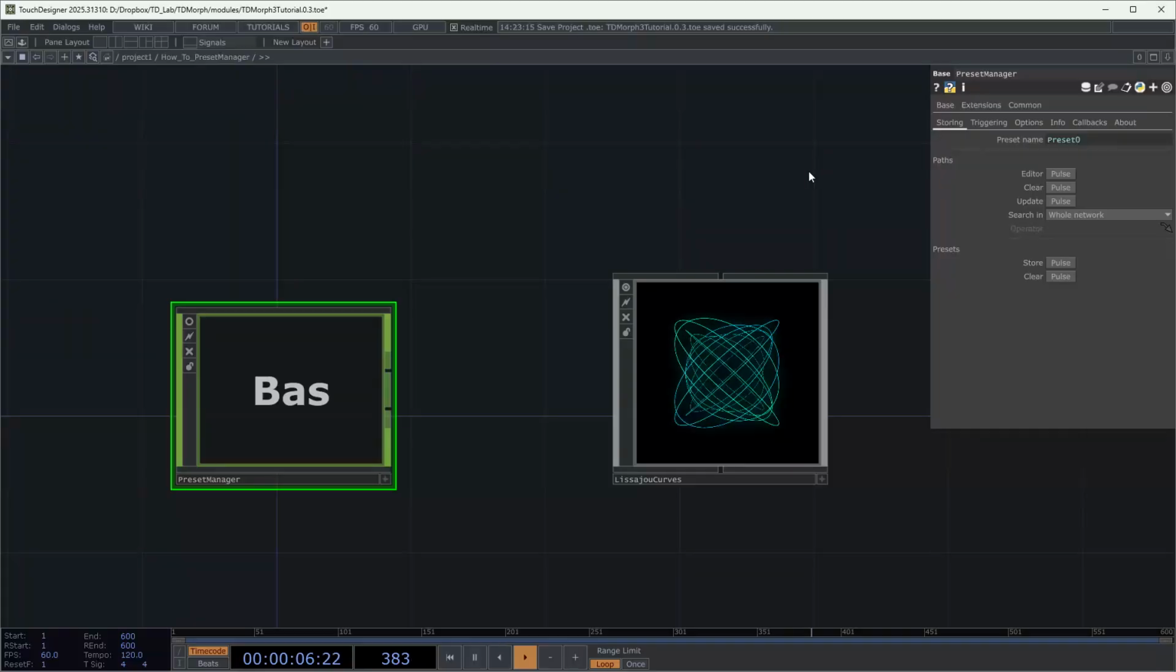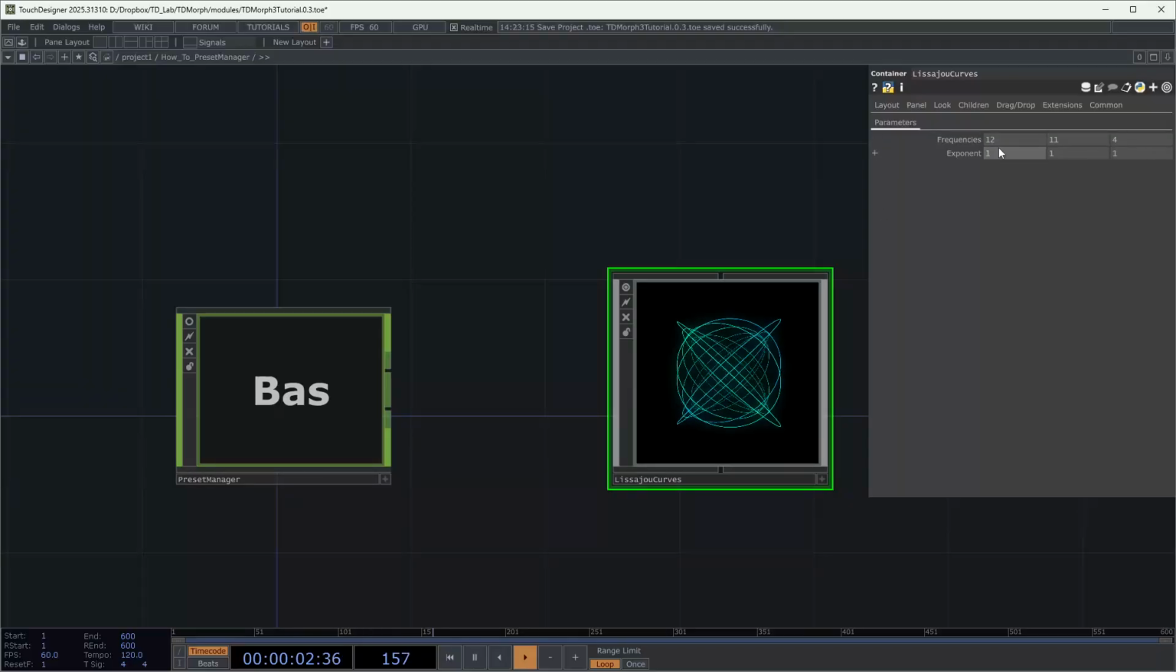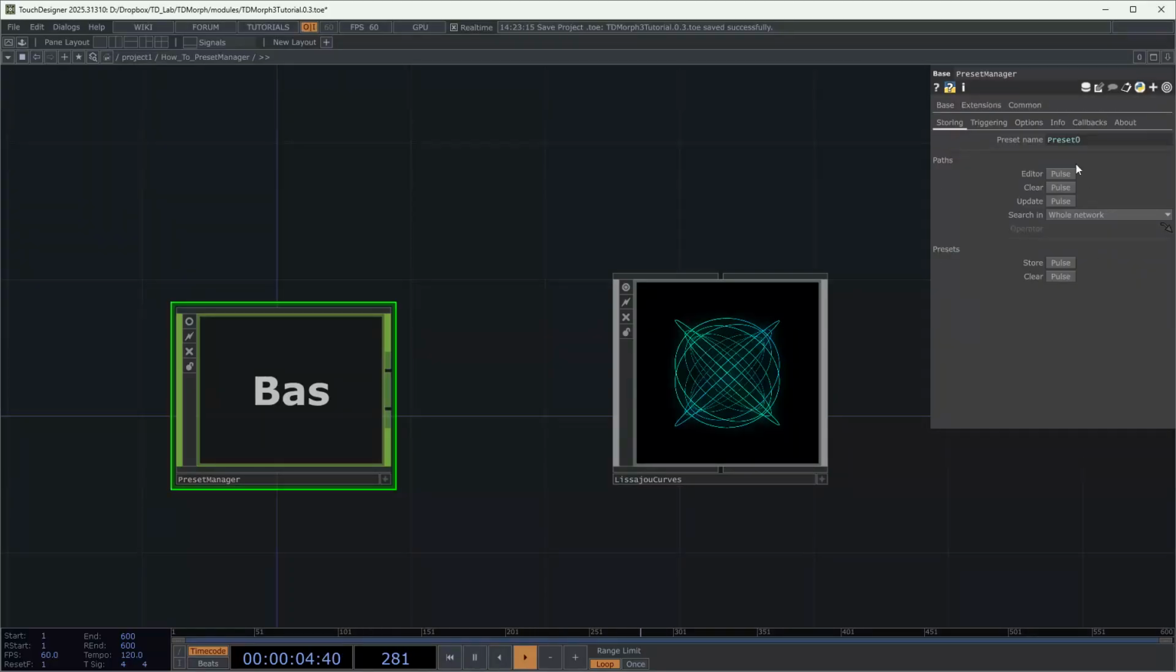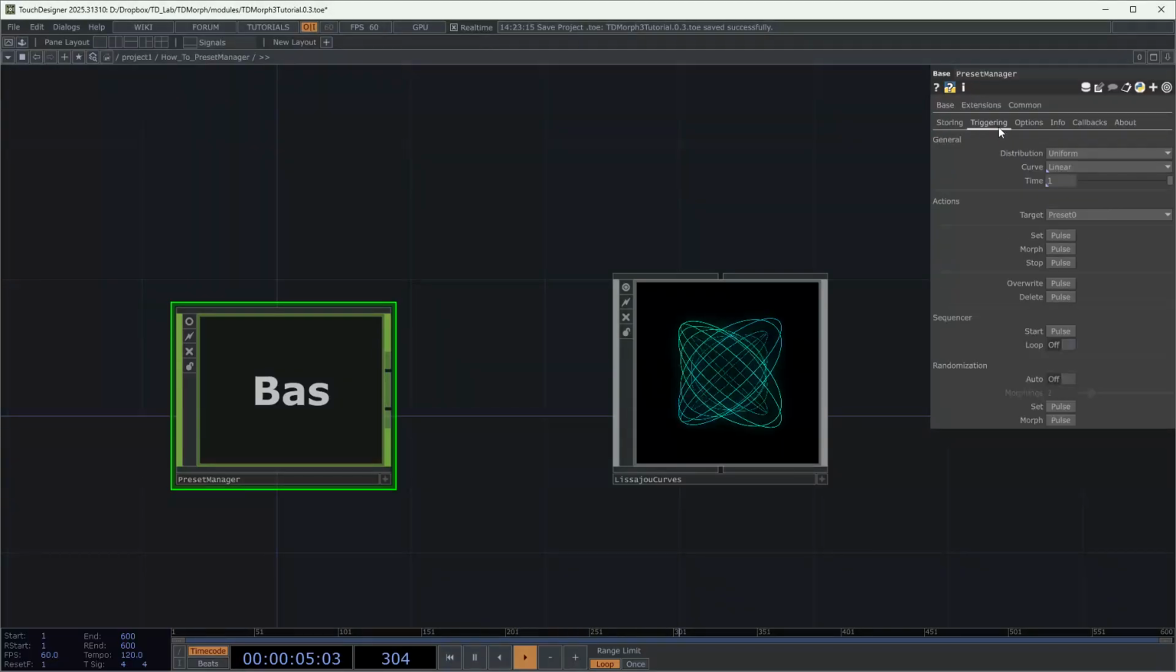I'm going to use the automatic mode. If I store now the current state of this operator, which is these specific parameters, this will increment to 1, but note that it will be stored on the current one. So if I press store, all those are now in preset 0. So if I go to triggering, I see indeed that preset 0 target has been created. The target is the preset I want to reference.